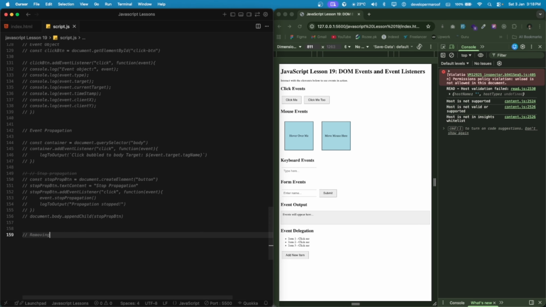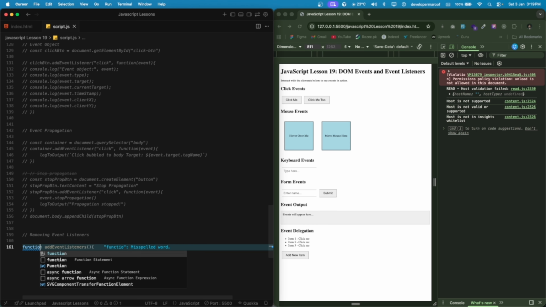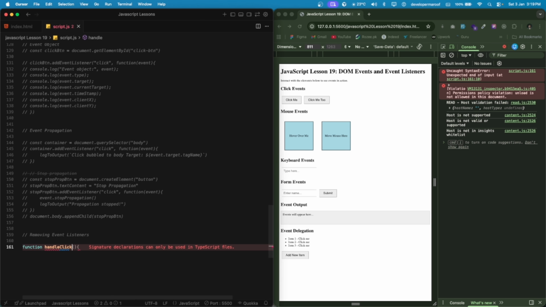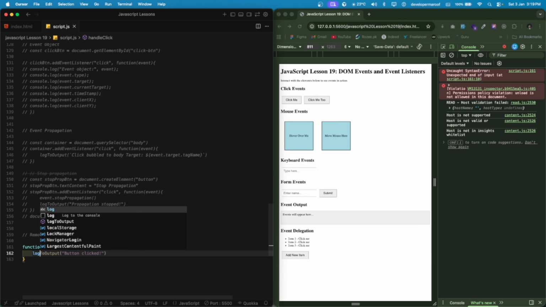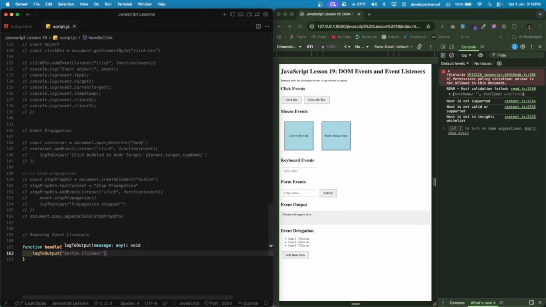Let's move on to removing event listeners. So first, the named function for removal. Let's just create a function called handleClick, and inside this we can log our output. Let's say this listener will be removed.